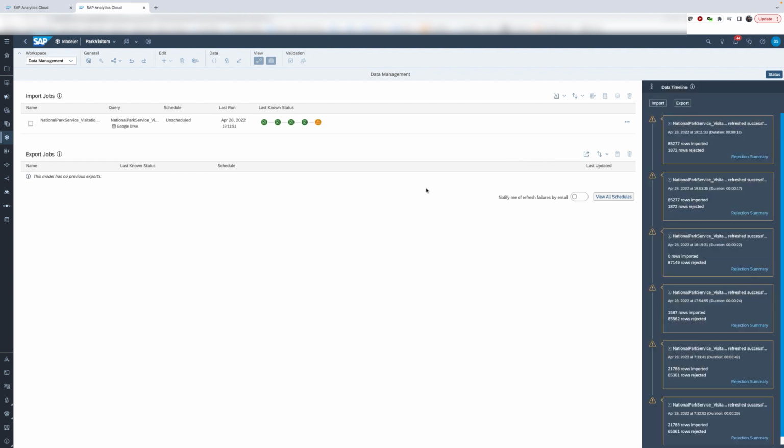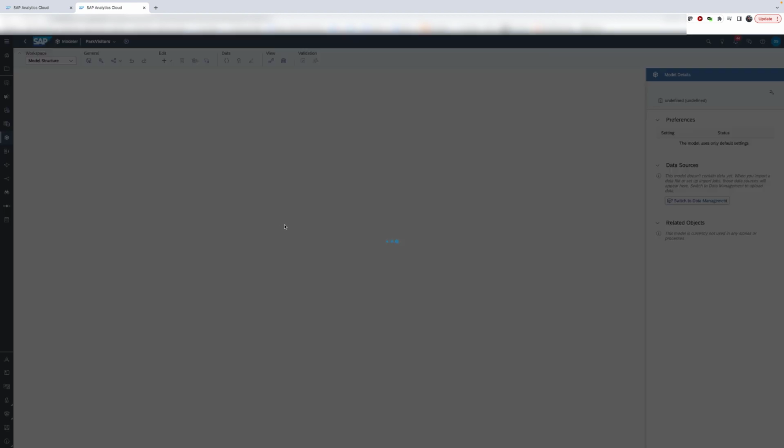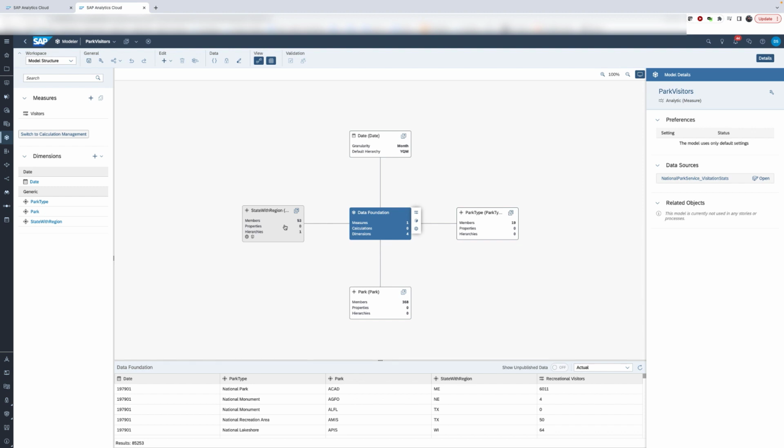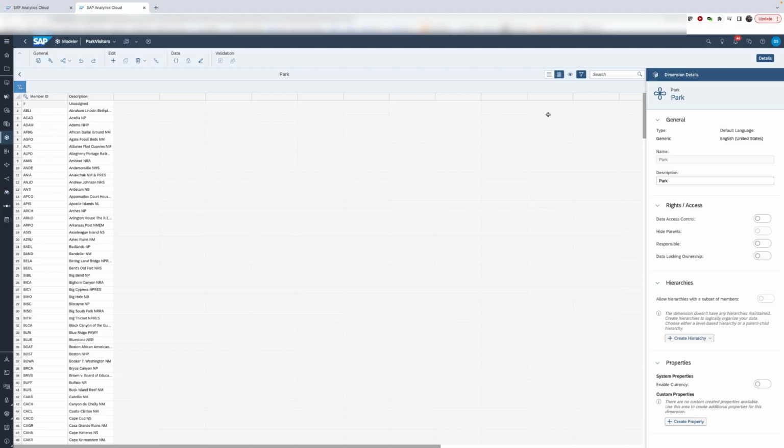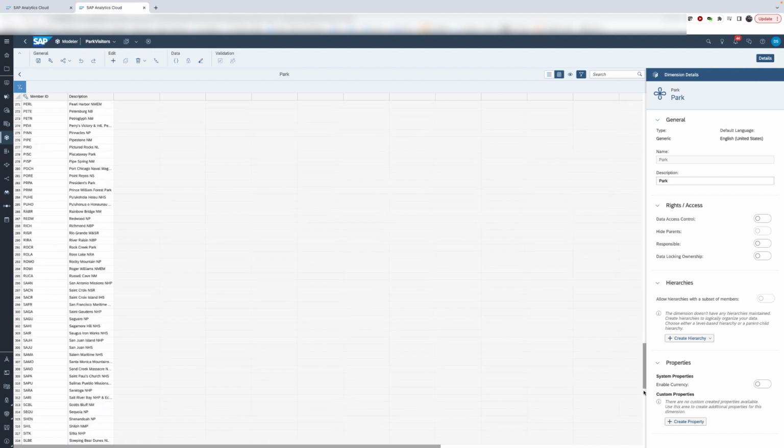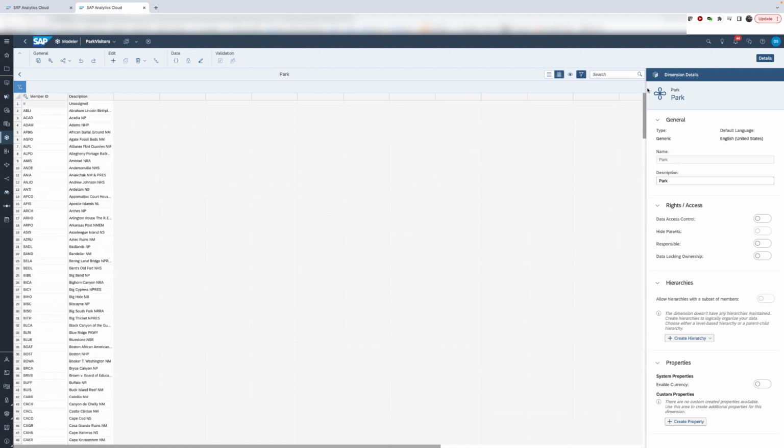Let's go and have a look at our fact data. Go back to the model structure. We can see that we now have a filled fact table. Let's have a look at the park dimension. Remember, it was empty when we started this exercise, and now we can see that we have 367 new entries in the park dimension, both for the member ID and for the description.